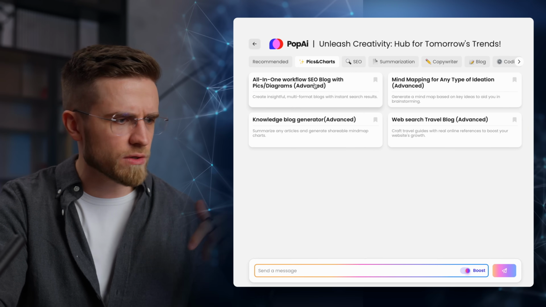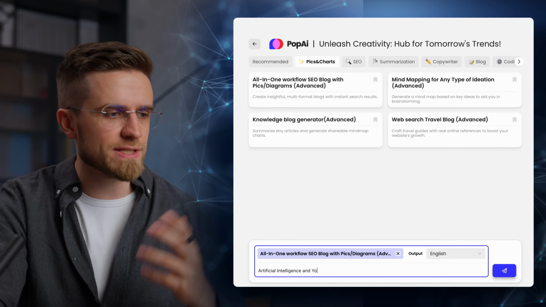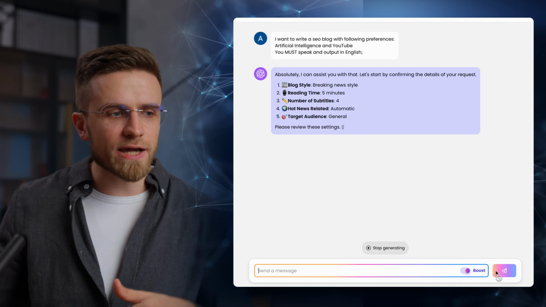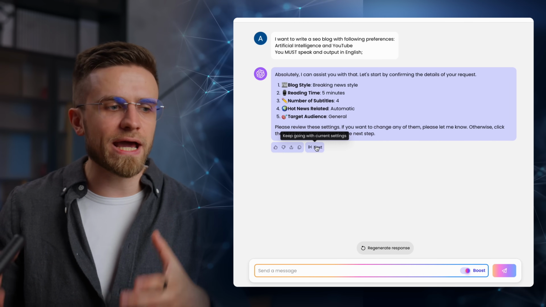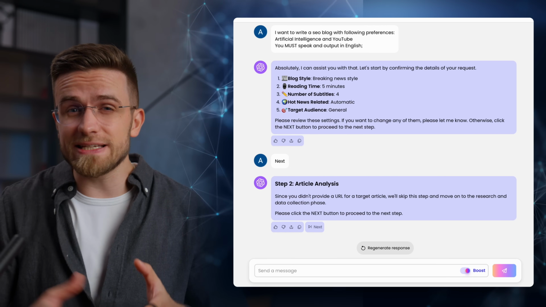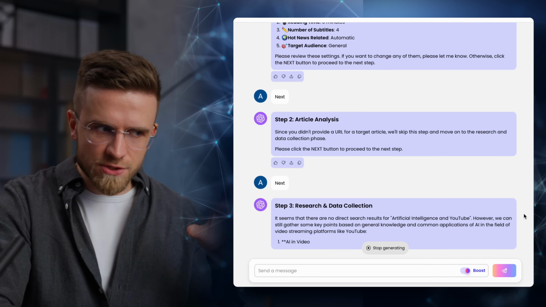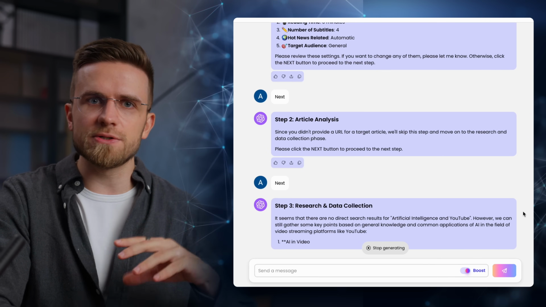Let's pick all-in-one workflow SEO blog. The blog topic will be artificial intelligence and YouTube. The AI then guides us step-by-step, requiring manual clicks on next to proceed. At each step, you can make changes if needed. Keep clicking next until you have a perfect article. This segmentation is what allows more precise and user-driven results, unlike ChatGPT, where you need to manually make changes iteration after iteration.